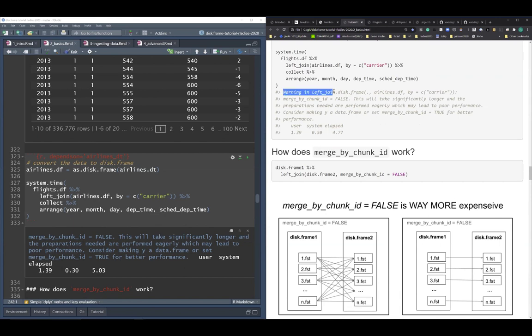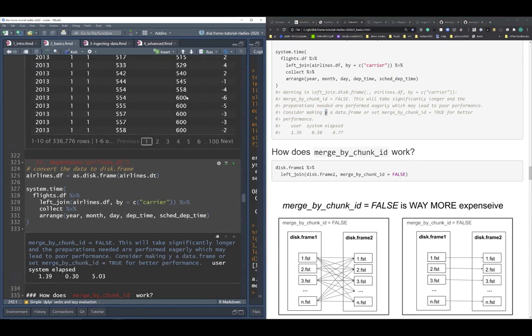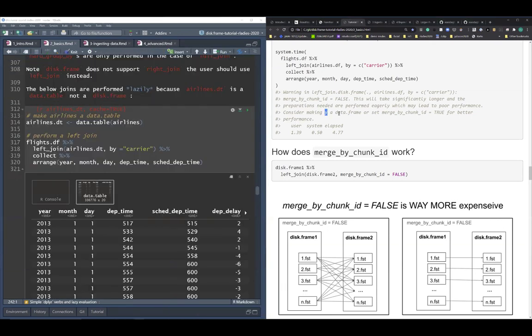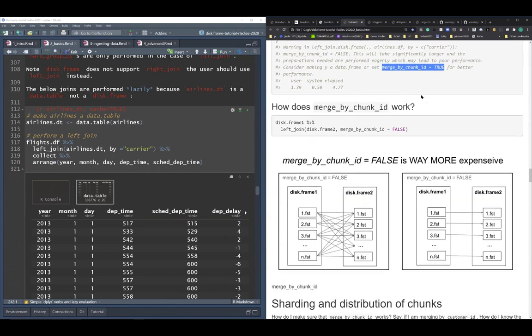So it says warning, okay? When you do this join, merge_by_chunk_id equals FALSE. Okay, this will take significantly longer, and the preparation needed are performed eagerly, which may lead to poor performance. Consider making y a data frame or set merge_by_chunk_id equals TRUE. So y in this case is always the right-hand side table, because if you look at the documentation, left join is left joining x and y. So y is always the right-hand side table. But what does it actually mean? What does merge_by_chunk_id mean? So I'll explain that a little bit.